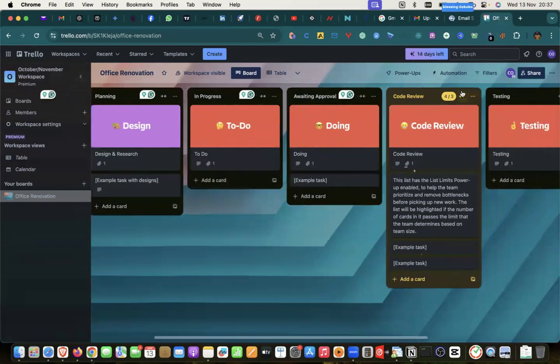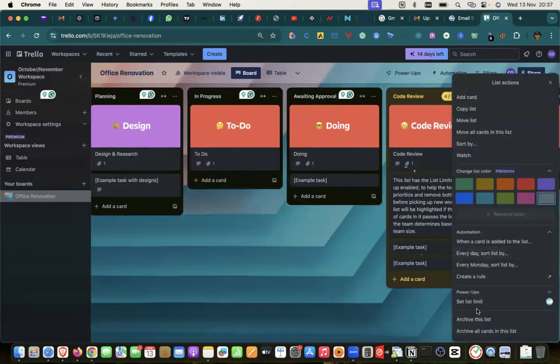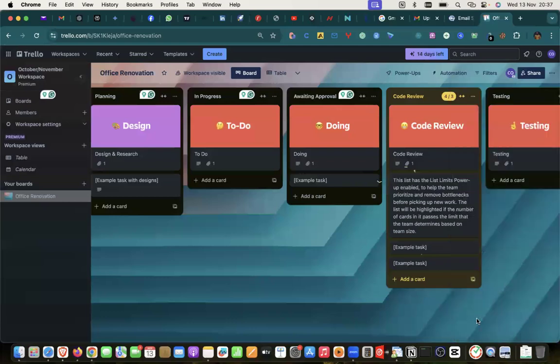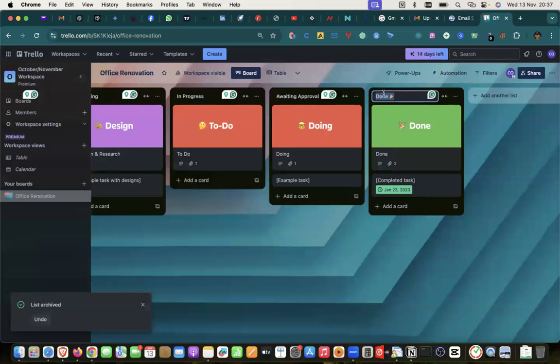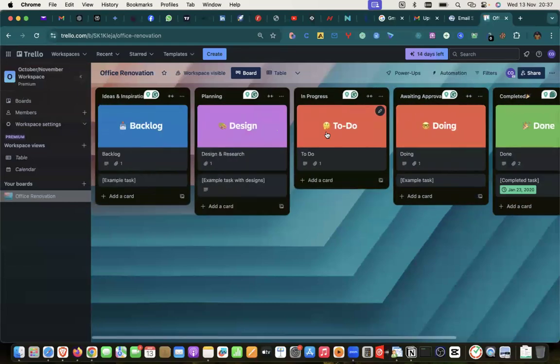So we don't need this code review. I'm going to delete this. Archive this list. Testing. We don't need this. I'll archive it as well. So here we'll put completed. It's the same as done, but I'll put completed. Yeah.